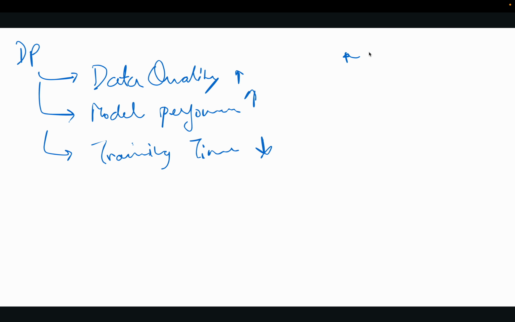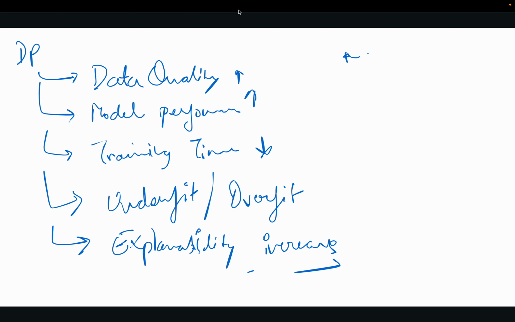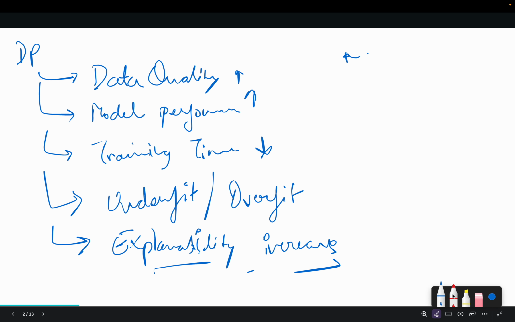We are removing unnecessary stuff. Underfit and overfit. I'll teach this topic now. And one more thing is explainability increases. This is a made up term, explainability. If it is correct, then fine. If not, you guys can change as per your need.